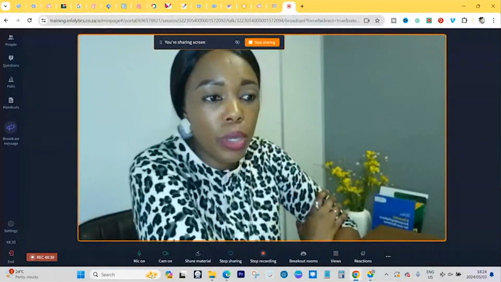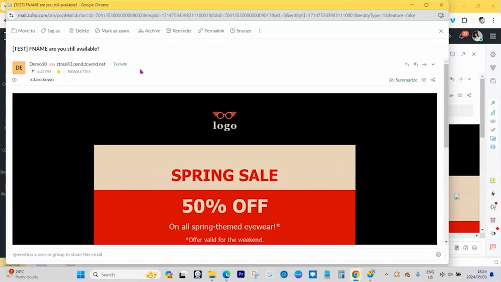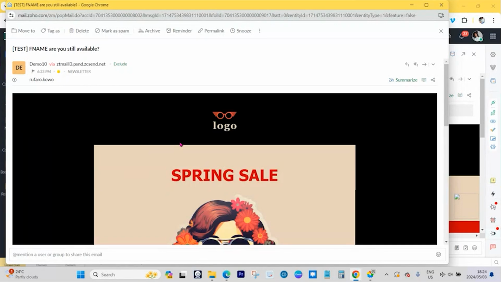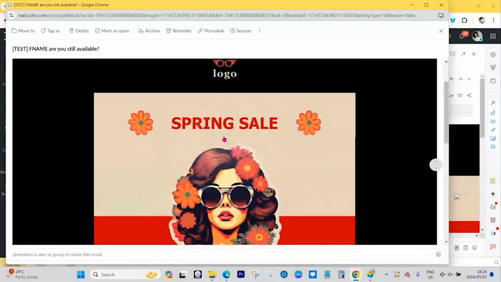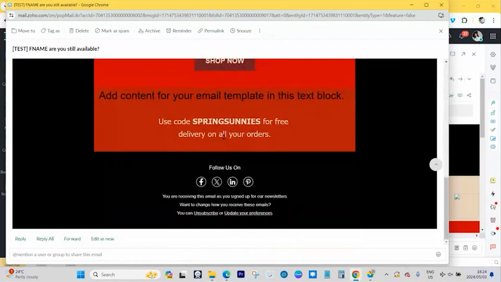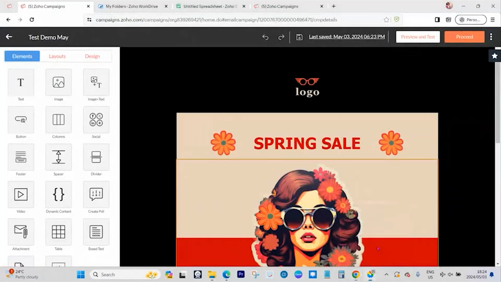So I'm just going to go into my email, and this is what the email would look like in my domain. Okay, so always remember I haven't authenticated my domain. Okay, and this is how the images would show here. All right, let's go back.